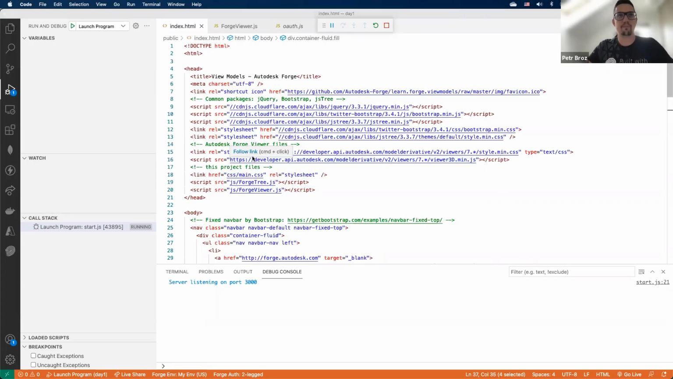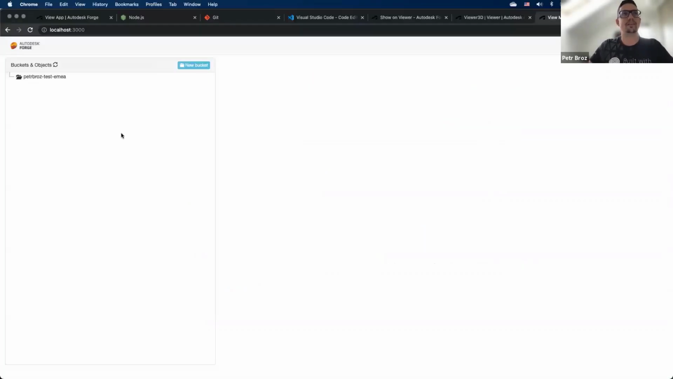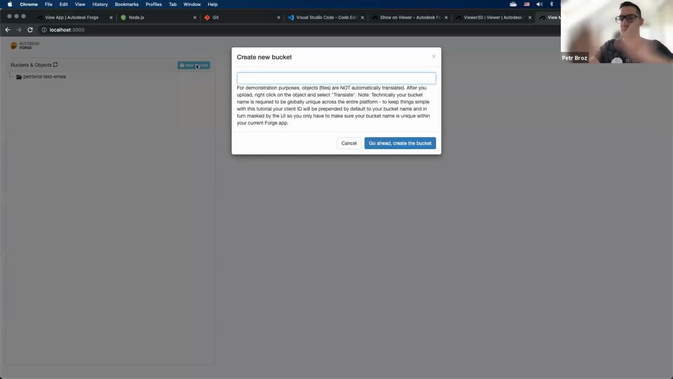Okay. And yeah, it looks like I still left the EMEA region configured in my server-side app. So I'm now working with my European buckets here, basically, but that's fine. That'll work. So now what we can do is hit this new bucket button, which will bring up the Bootstrap modal. This is the modal dialog, right? For now, I'm not going to create any other bucket, but here's where you could do that.